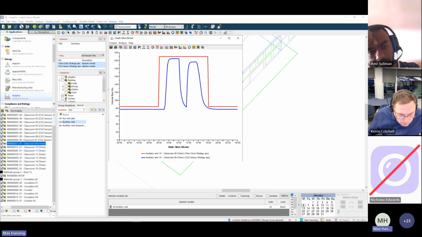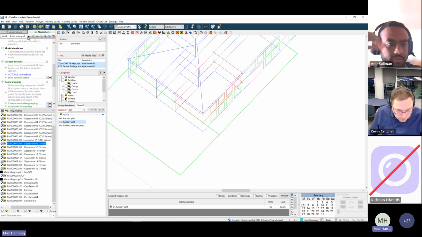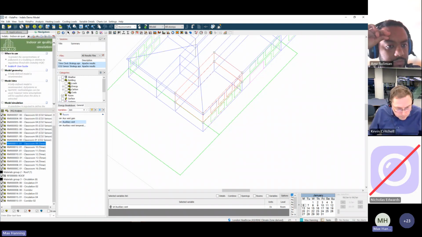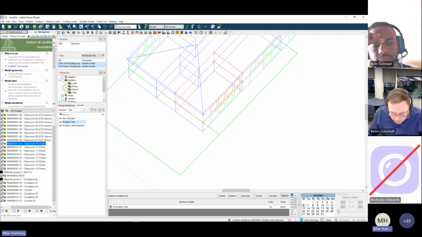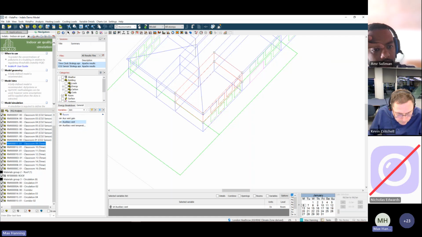So to consider the indoor air quality in more detail, we can use the same VE model that we're looking at here to undertake a far more comprehensive indoor air quality analysis using Indalo. To do this, we'll select the Indalo navigator here from our drop-down menu. This takes us through the entire process step by step. At the start here, there's a link to a full guidance document which we can use as well for the import to Indalo.